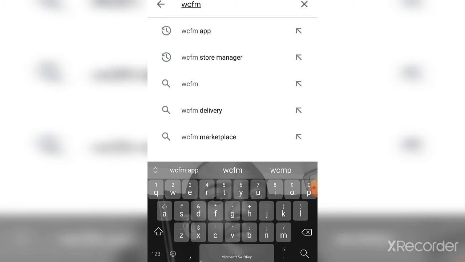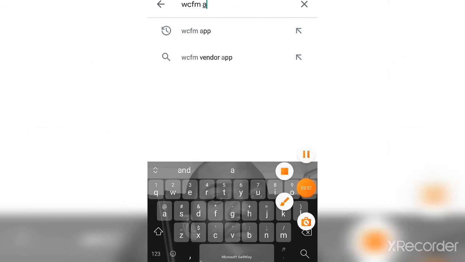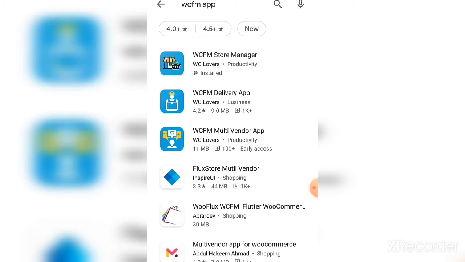So that's why you type in WooCommerce WCFM app, like that. And it is the very first one. It is the WCFM Store Manager. So that is the one you use.